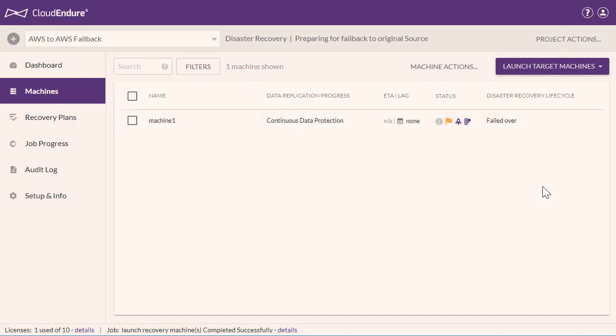The final step to the failback is returning the machines back to normal operation. This will yet again reverse the direction of data replication, moving the direction of data replication from the now restored source machine back to the target. This will return your newly recovered machines to their normal functioning state.